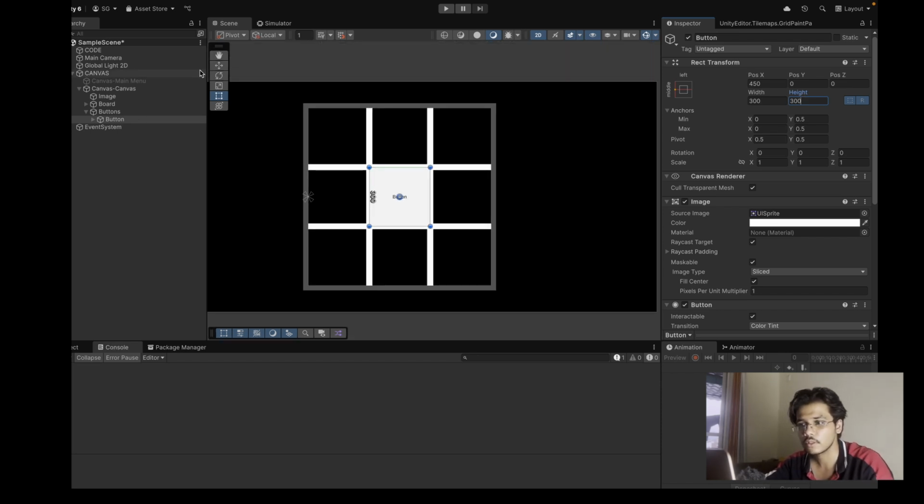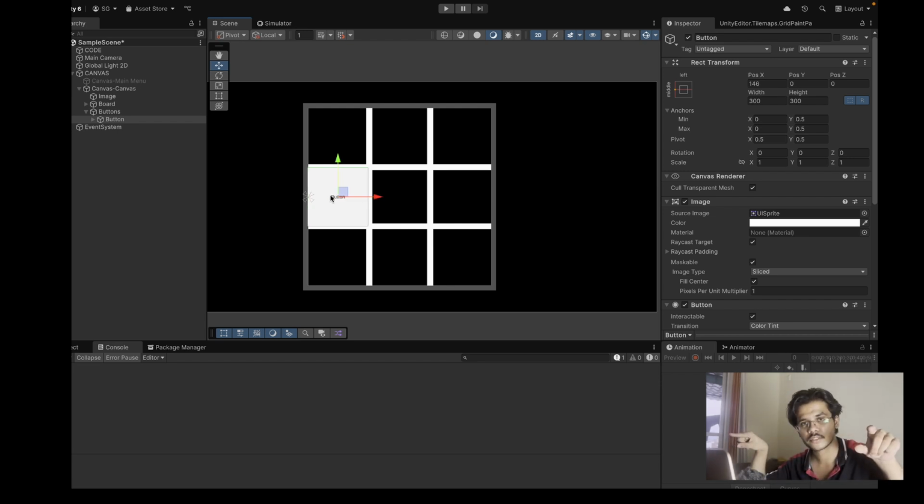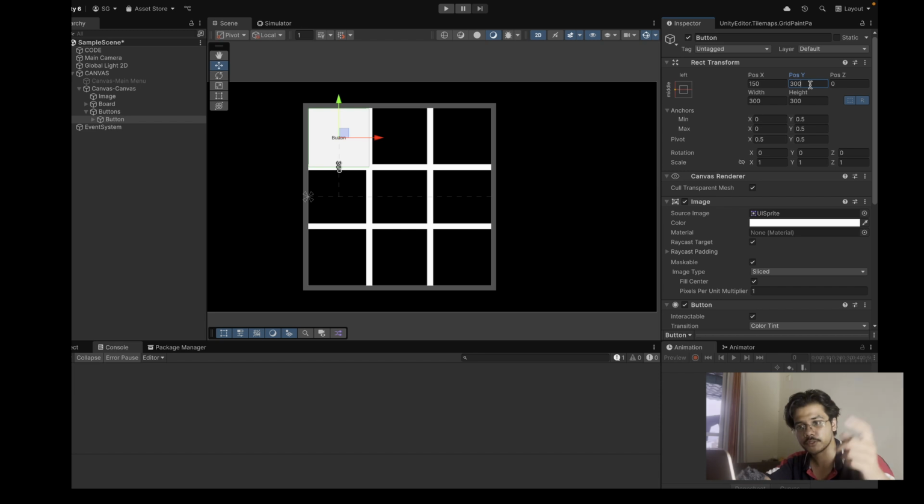Oh, sorry. Now you have perfectly working buttons, and as the width is around 300, the center point would be at 150. So we're going to put over here 150, and it should be at the top. So the Y should be around 150. It should be around 300 more. So yes, as you can see, it went to the top left.